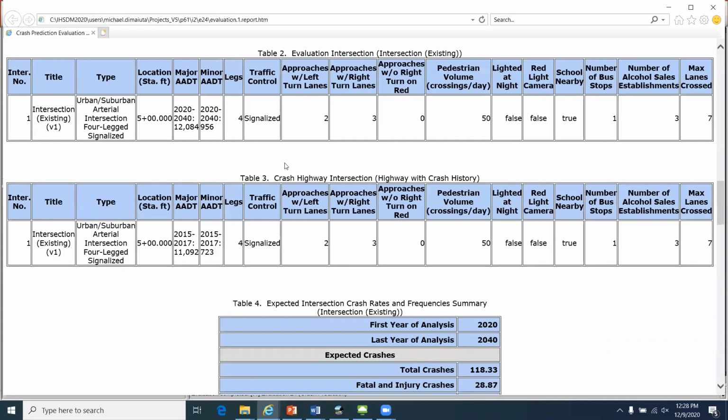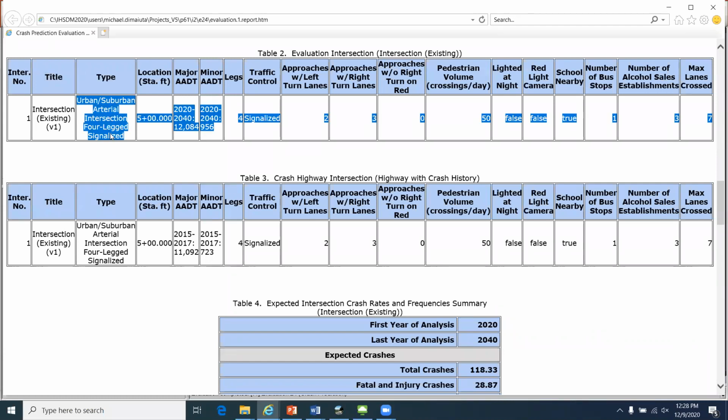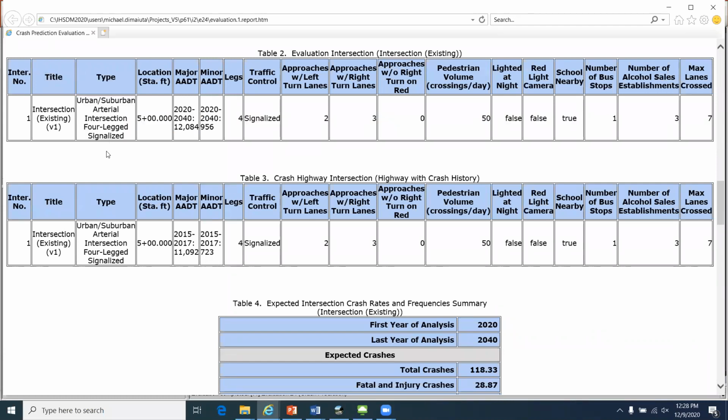We are evaluating one intersection. It's an urban suburban arterial intersection with 4 legs, and it's signalized. We show the ADTs for the major and minor roads here. And then again, parroting back the data that we've input. So a number of approaches with left turn lanes, with right turn lanes, and so on.